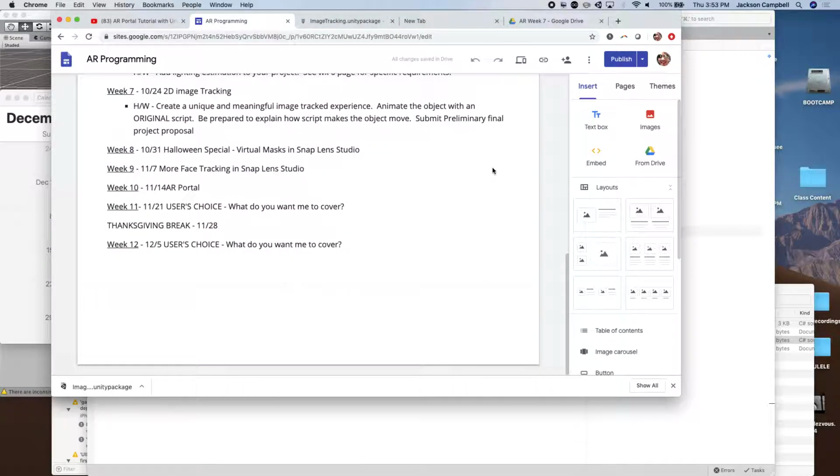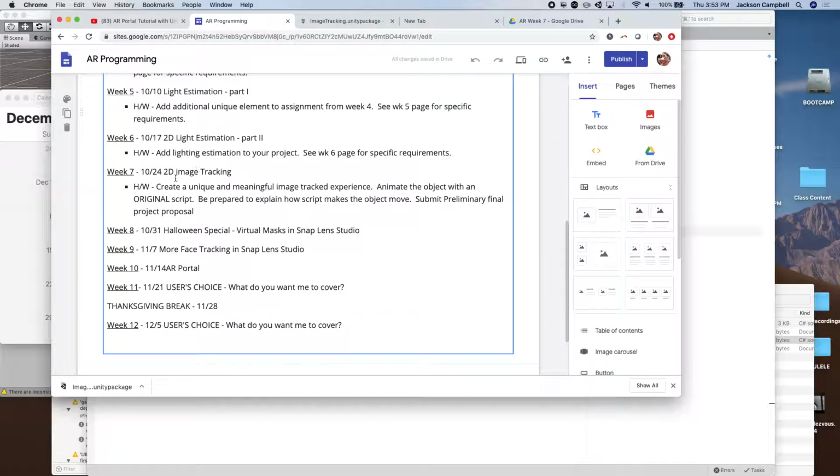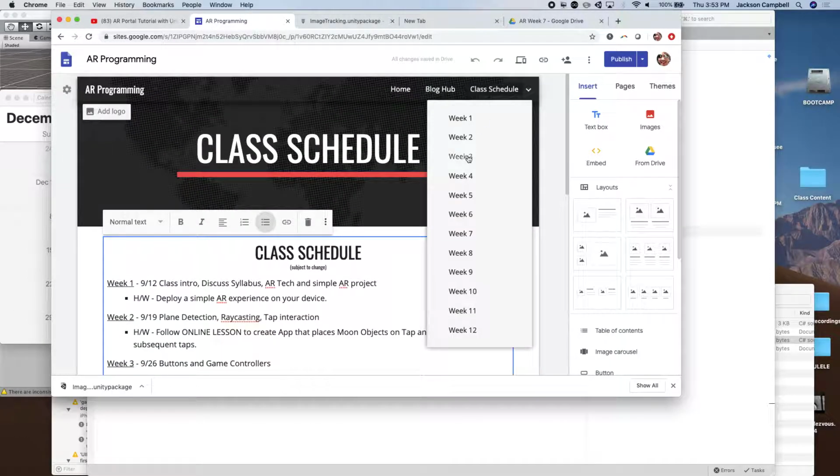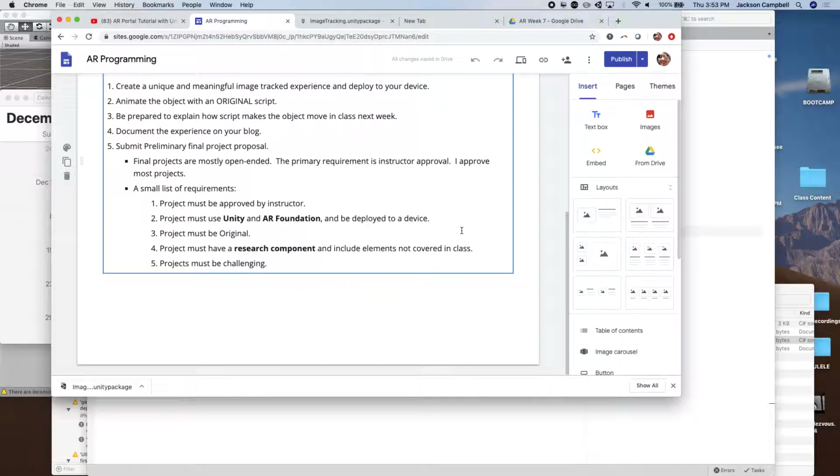But anyway, next week, make sure you do this, have a meaningful tracked experience, and animate it with an original script and all that jazz, and then also submit your idea for your final project proposal, which the main requirement for that is that I approve it. I approve 90% of these. And even the ones that I don't approve, I usually will still be able to come to an agreement about how we can make this work.